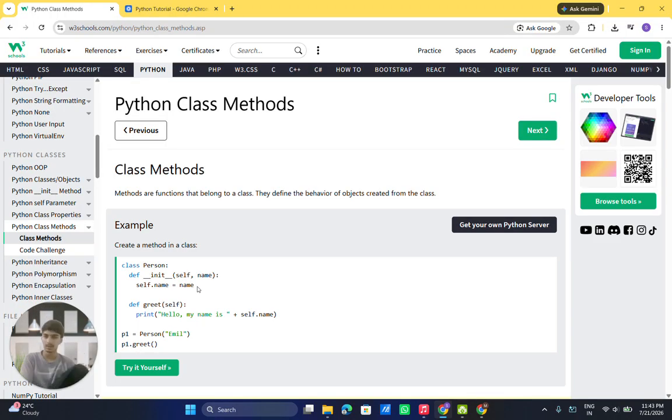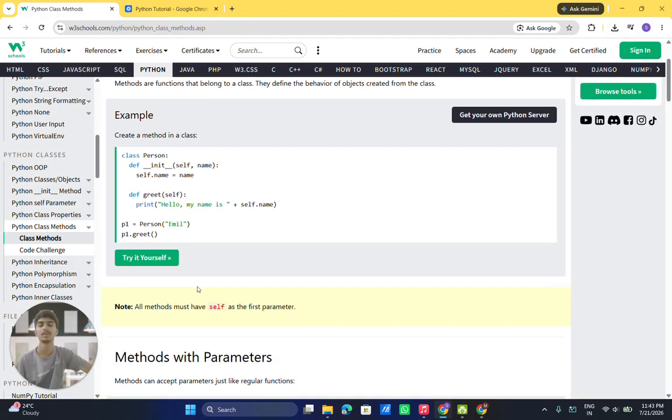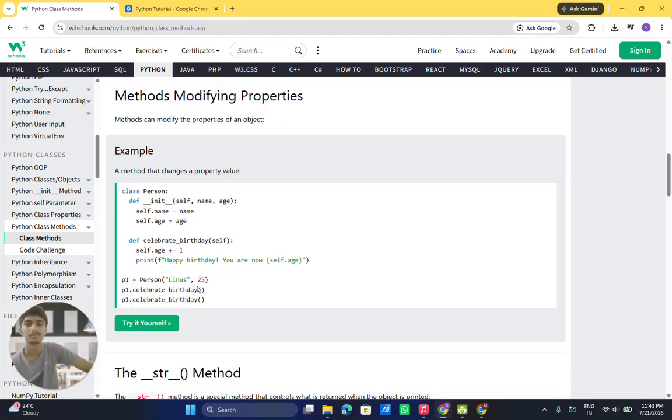Python methods. A class has methods. Methods are functions that belong to a class. They define the behavior of objects created from the class. Create a method in a class. Class Person: def __init__(self, name): self.name = name. Then we define greet: print hello my name is plus self.name. p1 = Person("ML"); p1.greet().